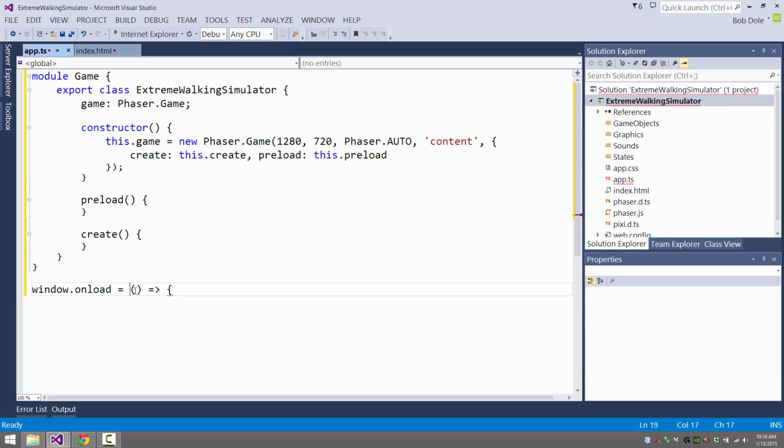This little guy here basically says capture our state. That makes this the right this. It's not actually needed in this case, so I don't really know why I did that, but that is the syntax for a lambda or anonymous function in TypeScript. So now we just create an instance of our game equals new game.extreme walking simulator. Done.